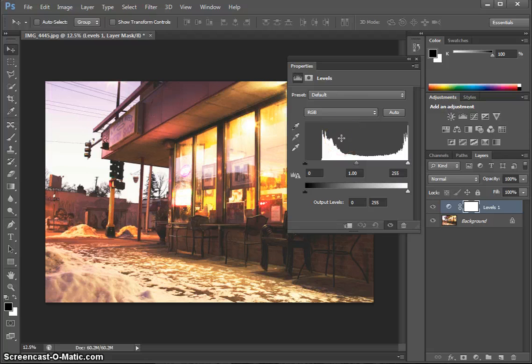And here's the properties box for levels. There's a few different things that we're seeing in here. This is the histogram for the picture. So it's showing us where information occurs in the picture based on dark value, midtones, and light values in the picture. So if the histogram is higher in a certain part, that means that there's more information that occurs in that part of the picture.